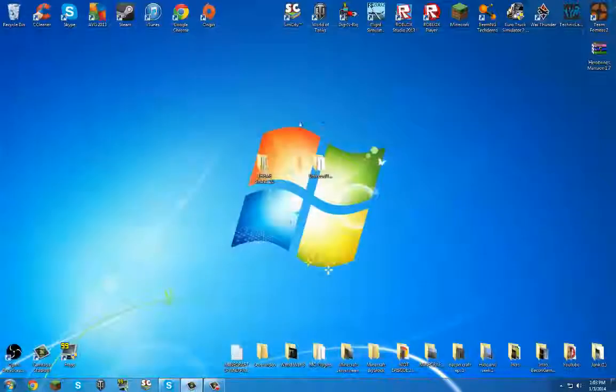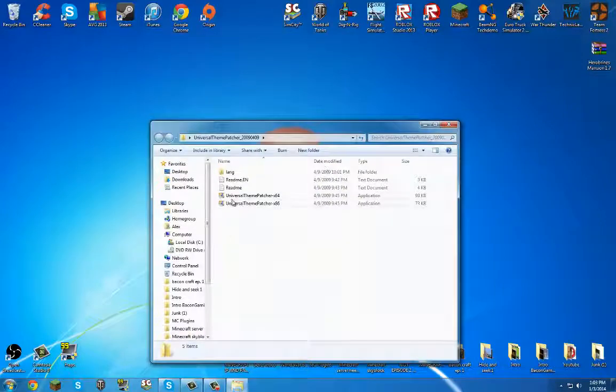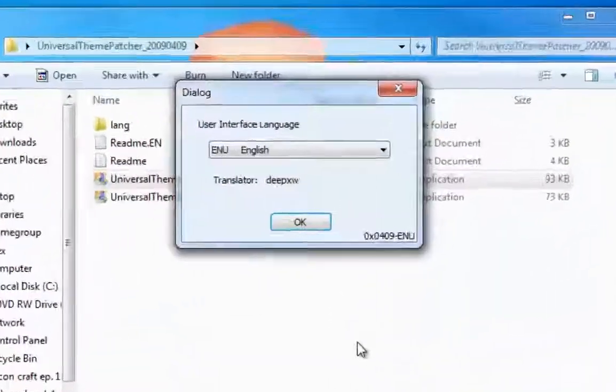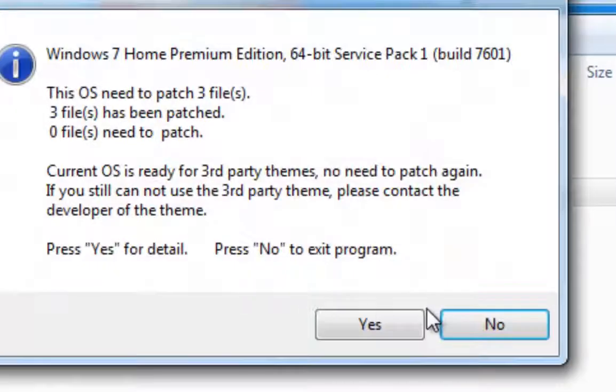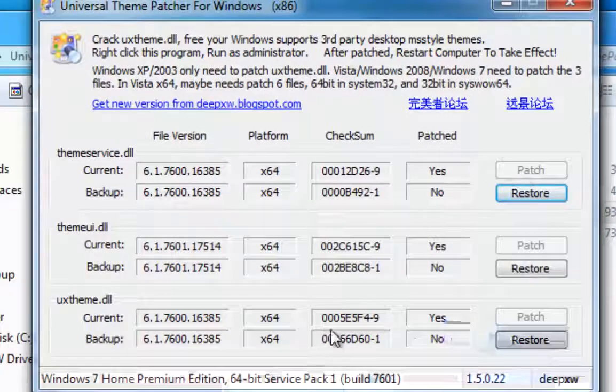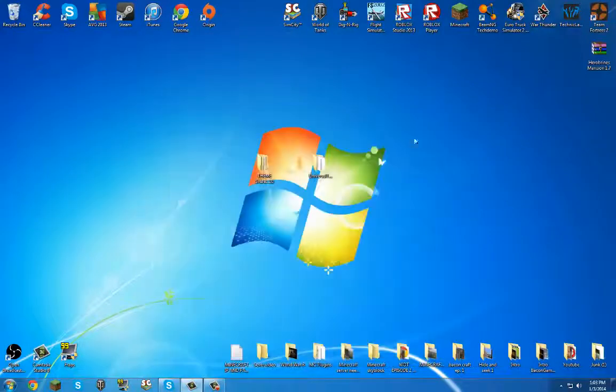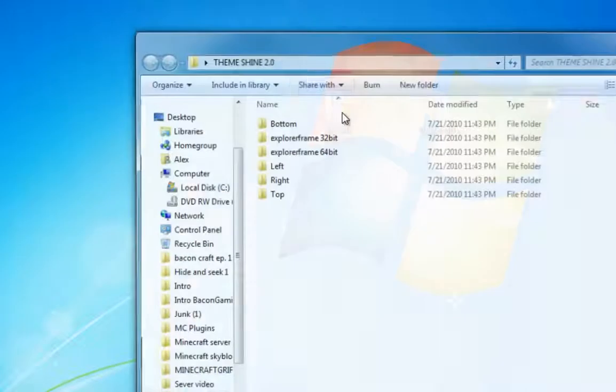Now that you have run it, you'll see this, and then you'll click it. Then you'll have to run it in administrator mode. So yes, and then you'll click patch, and there'll be a pop-up. You'll click yes, and then patch, yes. Then you've got to restart your computer. Once you've restarted your computer, you'll see Theme Shine 2.0.